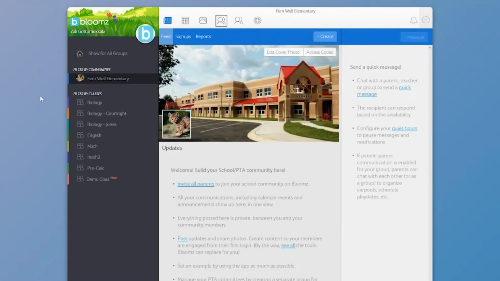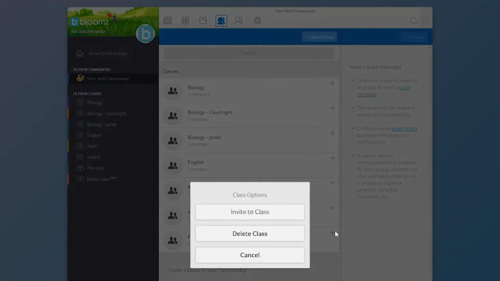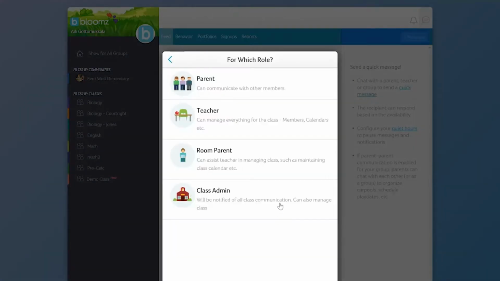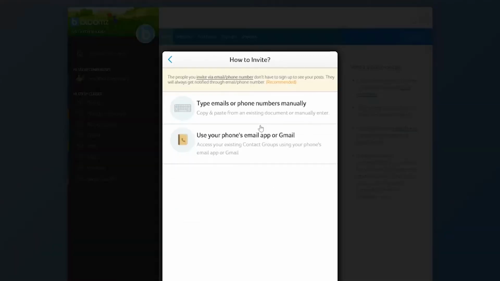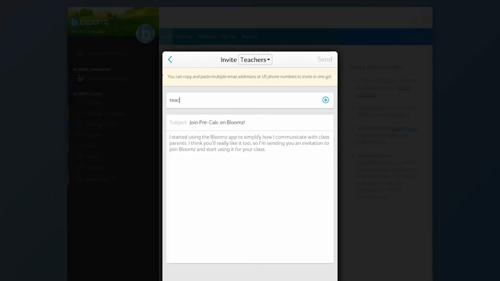Click on your community in the left menu. Click on the Classes tab. Click on the plus button across each class name. Click on Invite to Class. Click on Teacher. And finally, click Type the emails manually. Here, you can enter the emails of the teachers and send the invites.